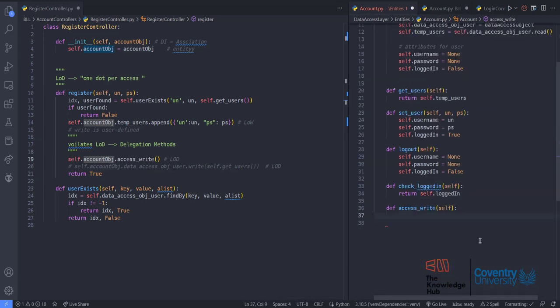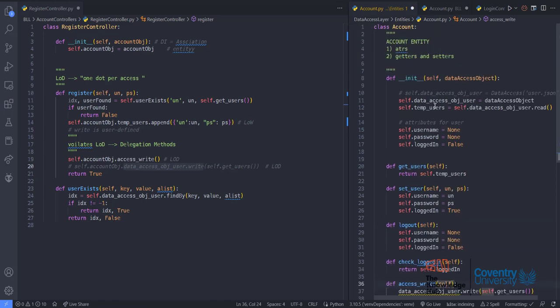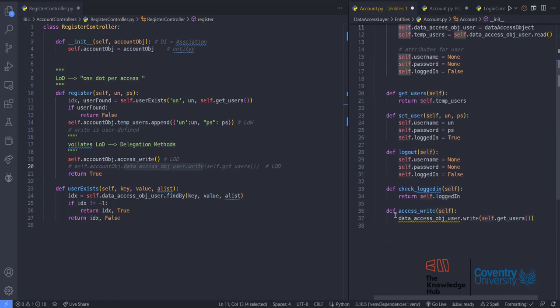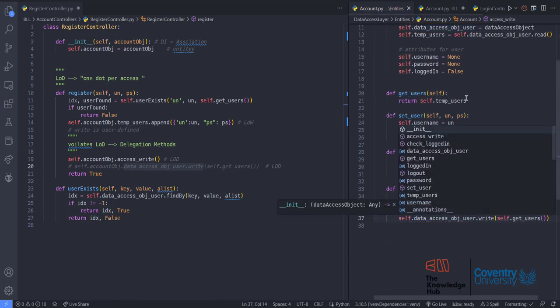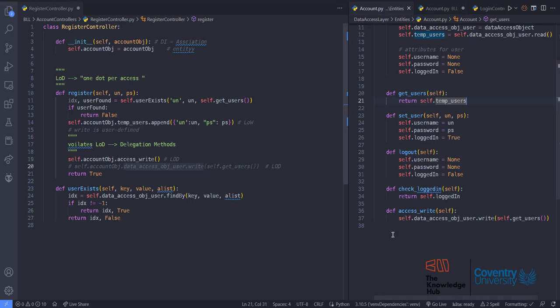What should this method include? It includes the part that we have cut off, this part after the first dot. Data access object dot write. So I'm just going to place this here. It's going to tell you, I don't know what this one is. You just need to say that it is there, but you need to precede it with a self if you're using Python. This is my delegation function.